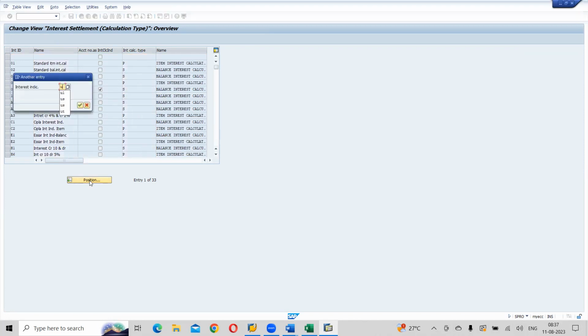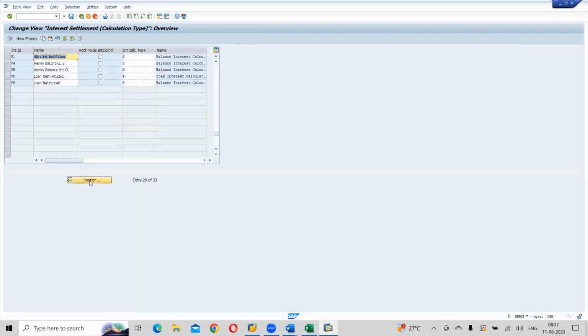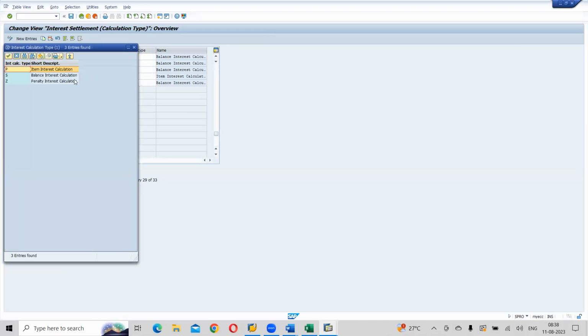Click on position U1. So write down here as it is. U1, ultra interest. Okay, so select it, and here we have three different types, which I told you last session: item interest calculation, penalty interest calculation, balance interest calculation.